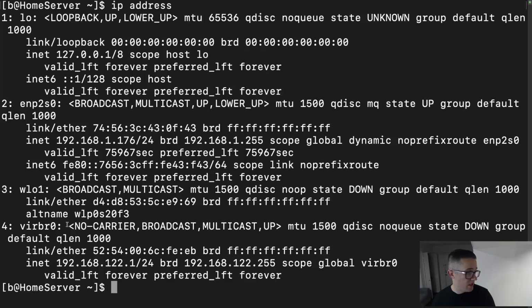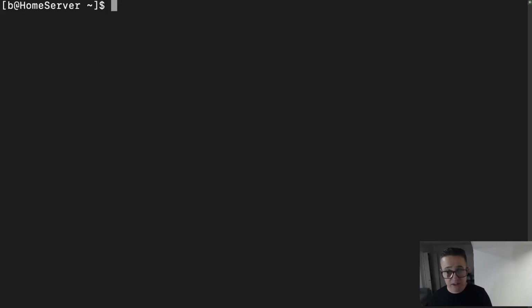And see, here's our virtual bridge that we created. You can see here it's got a different IP address than our host machine. Our host machine has 192.168.1.176, and this one's got a 122. So you can easily tell that that's a different subnet. We just need to make sure that we use this one, enp2s0. So let's go ahead and clear this out. I'm going to paste these commands in there so we can get things moving.